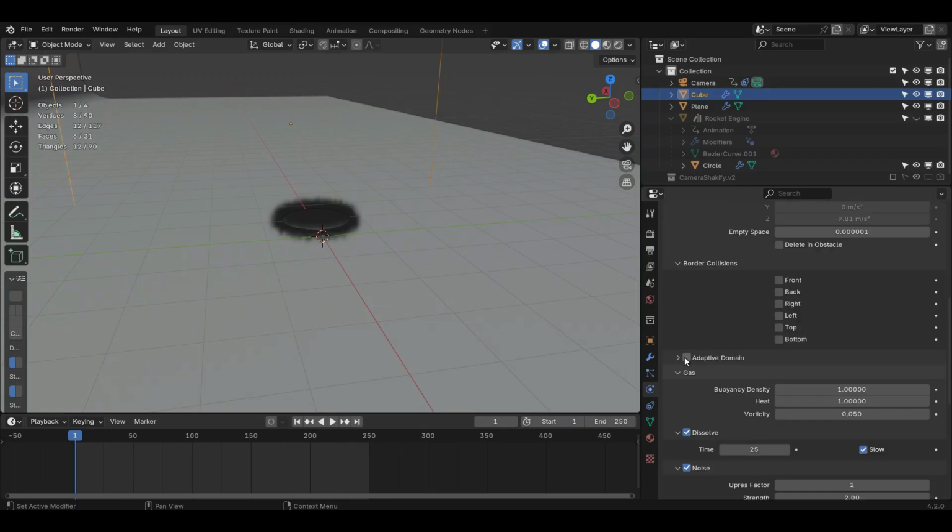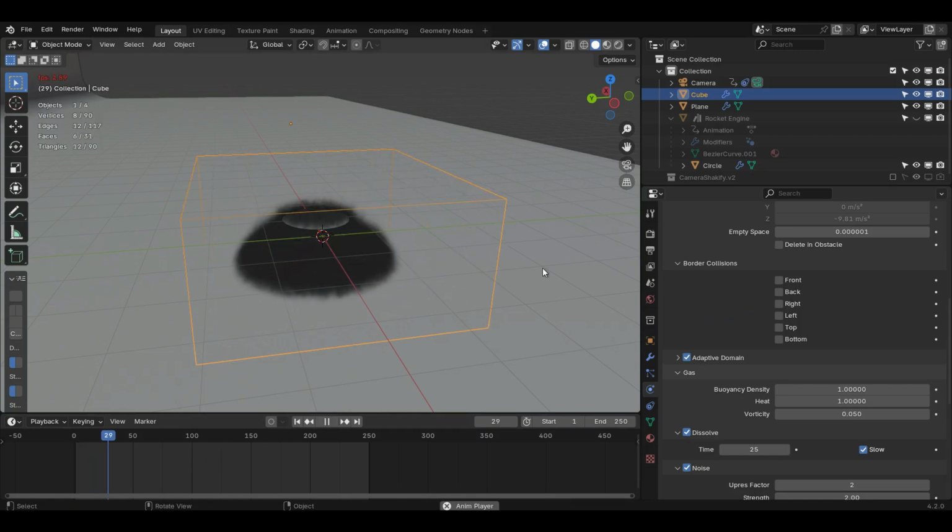Also, enable adaptive domain to make the sim faster. Like, actually faster. Not just Blender faster.